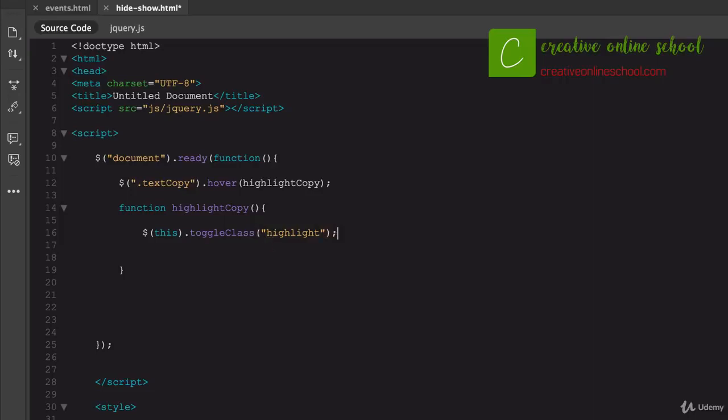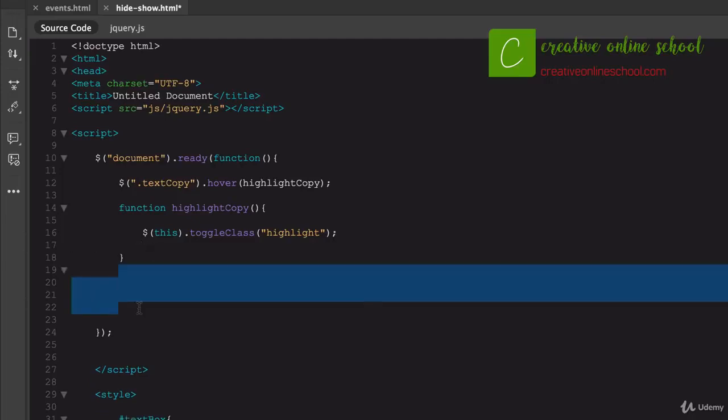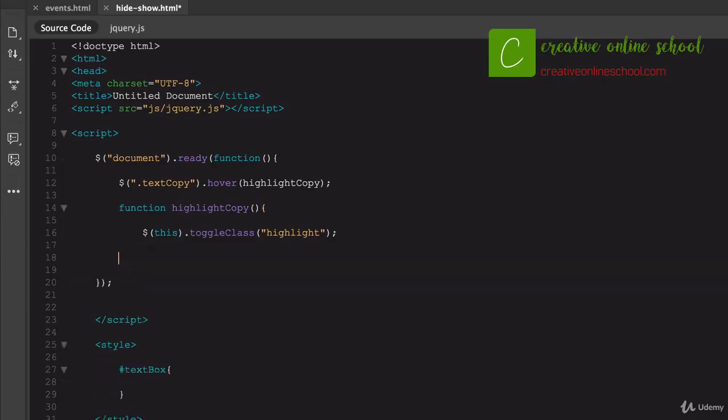I'm going to go ahead and close it out with a semicolon there. Very simple. In fact, I can remove some of this room here so you can see everything all together. Whoops, delete that. So again, document starts. When it's ready, go ahead and target anything with this class within the body of the document here. And on hover, we're going to do this highlight copy.